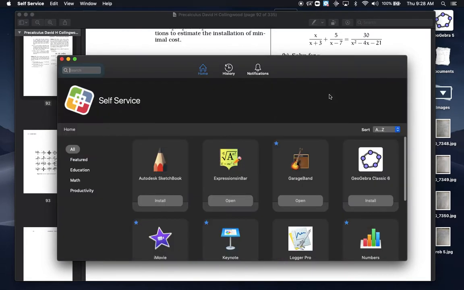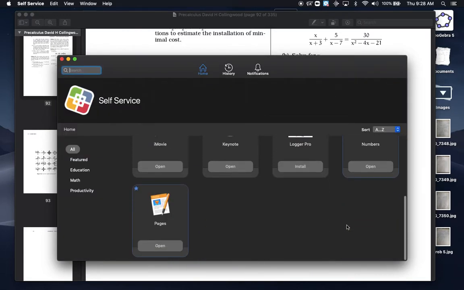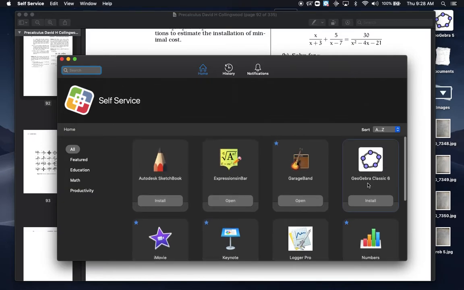We're patient. And then we scroll down until we see Geogebra Classic, and then it says install, so we click the installing button. And you just wait patiently.